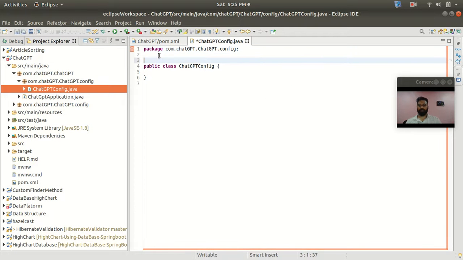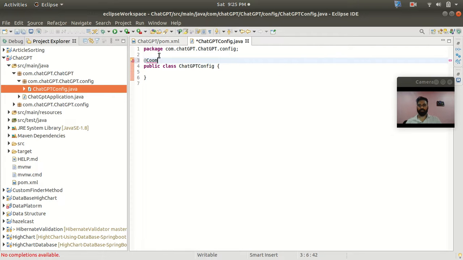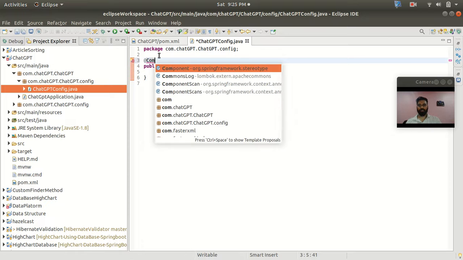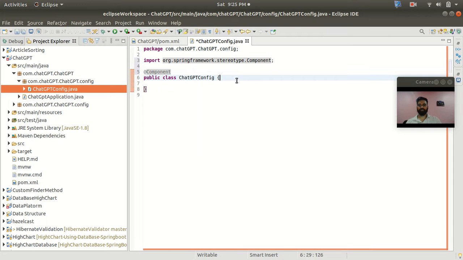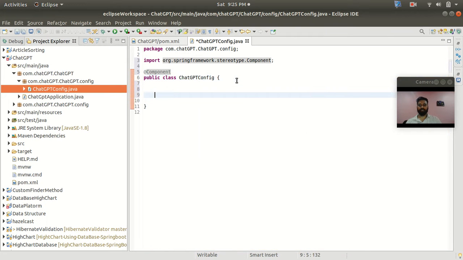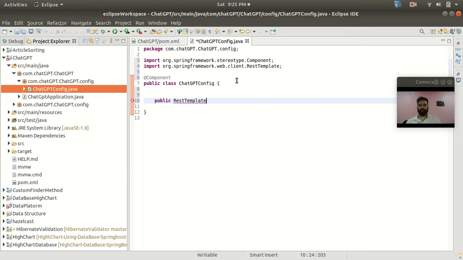So this will be our component class. Let's mark it with the @Component annotation, and this will contain the RestTemplate. I will create the bean of the RestTemplate and then I will return it from here.